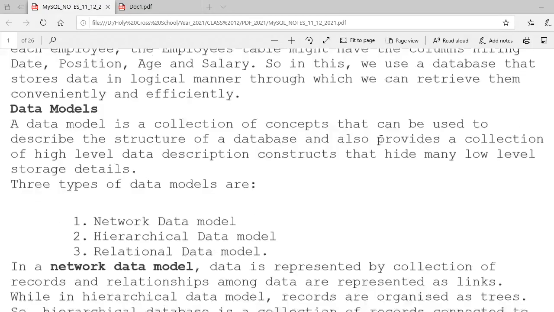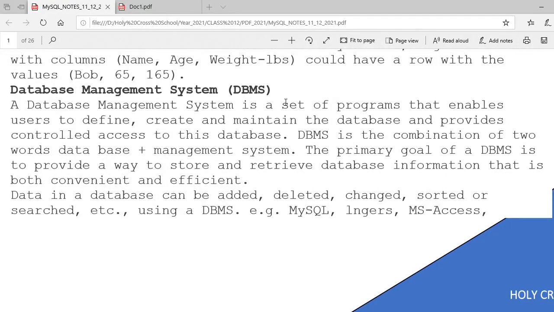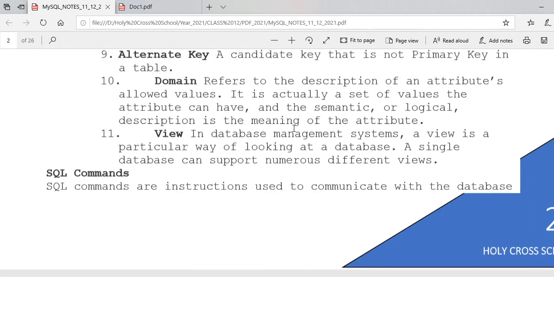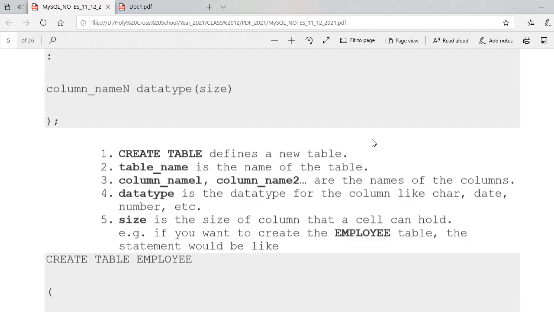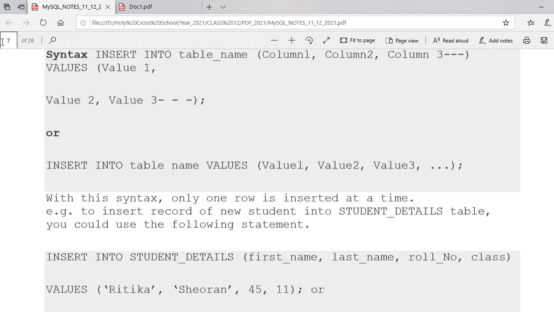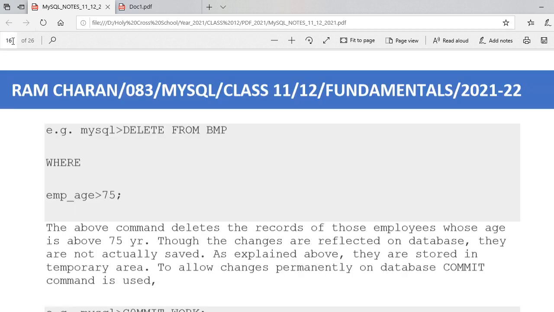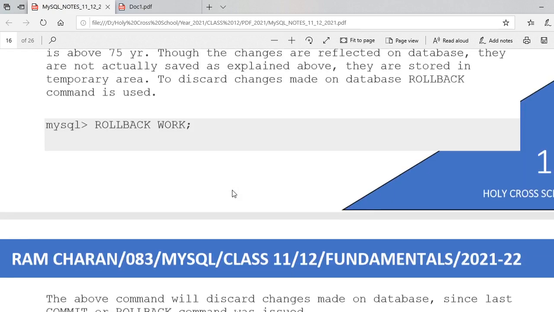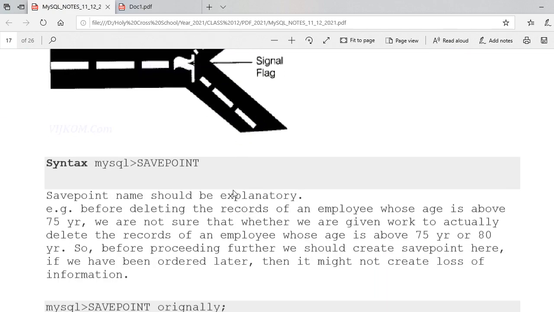Okay, so what we have seen last time, I think, those transaction commands. Okay, what is the page number? Okay, this one, save point.